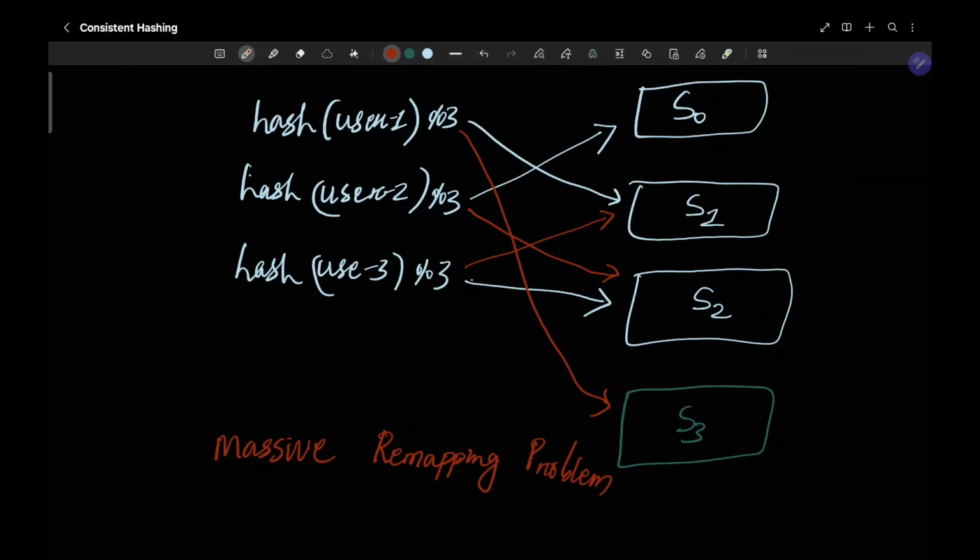So we need a smarter approach, something that allows servers to be added or removed without reshuffling the data. And that's where consistent hashing comes in. Consistent hashing solves this exact problem. Instead of directly mapping keys to servers using the modulo operation, it places both keys and servers on a circular hash space, often called the hash ring.